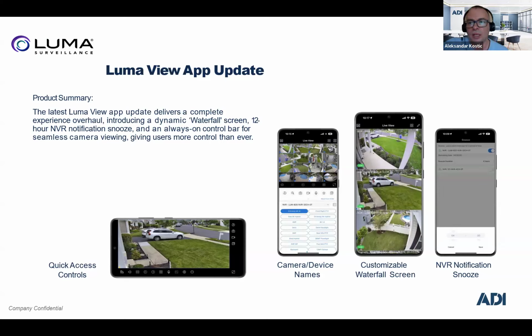So it is completely free and it doesn't need any additional network setup like port forwarding, public addresses, or VPN. Everything is going through the OvrC. So you just need to register your Luma cameras in OvrC and you can access them through the LumaView application. What is new in the LumaView app is that we have a new waterfall screen, which provides the end customer the possibility to quickly overview multiple cameras at once. And also there is a new option on the NVRs through LumaView, which is a 12-hour NVR notification snooze.